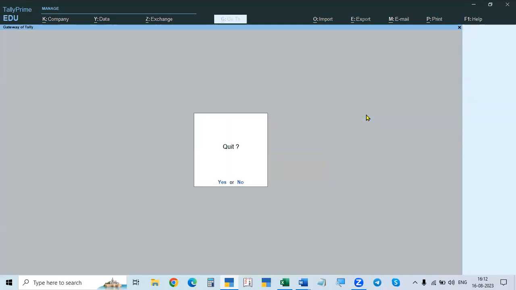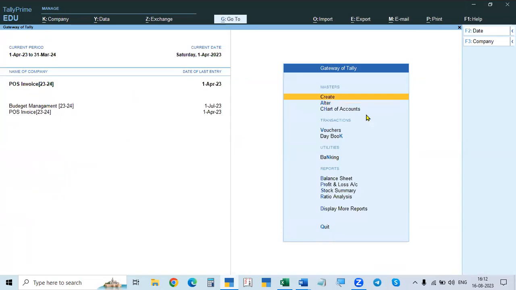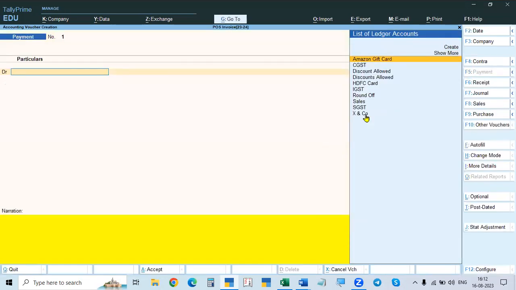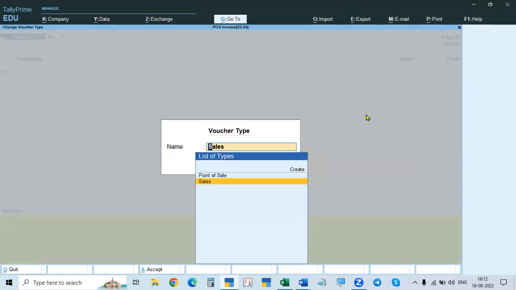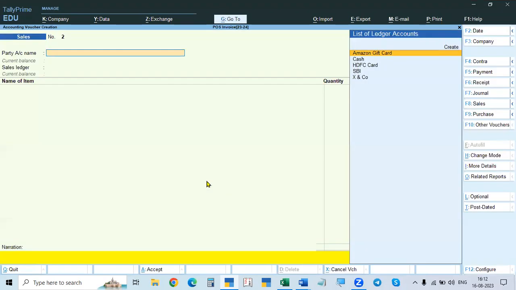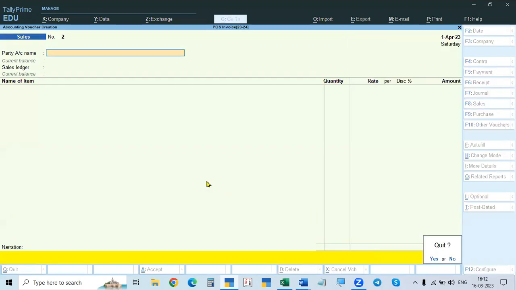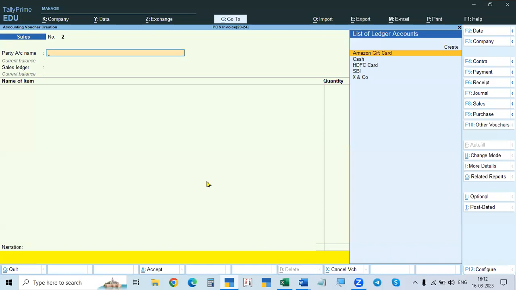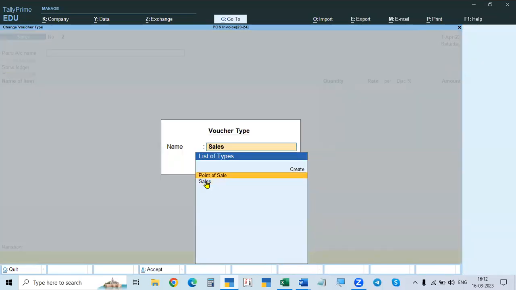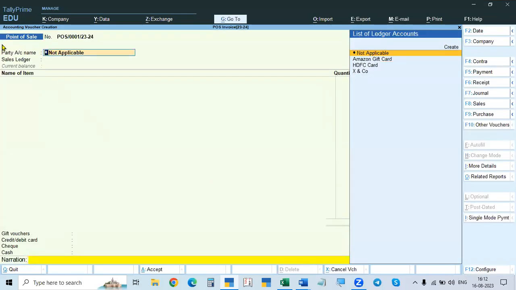That is accepted. Now we will go to the actual invoicing. What is the sales voucher? F8. If you click F8, it will show both: here the normal invoice is there, and the POS invoice is there. If you click this, it is the normal invoice, or if you click POS, it will be the point of sale invoice. See, for point of sale, we give the number in order.